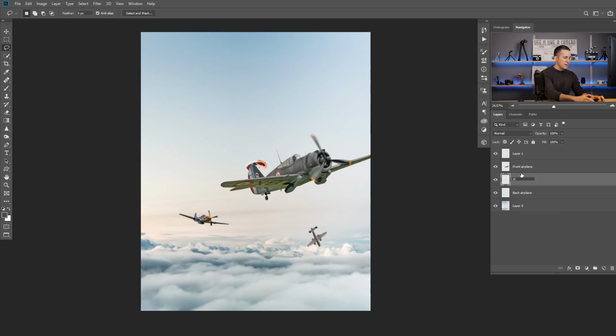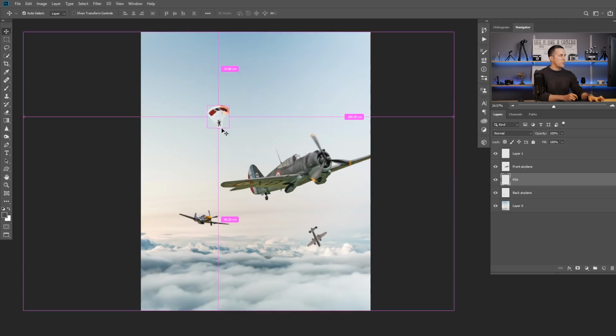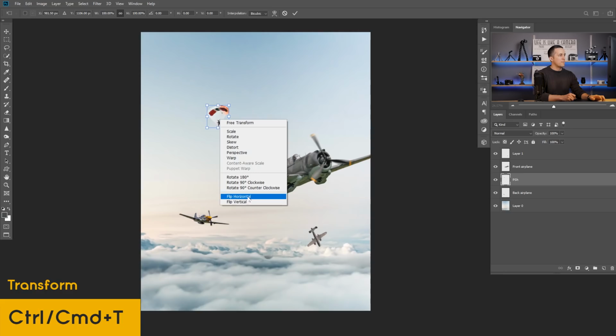So this is the parachuter. Okay, and I will put this guy, sorry, wrong tool. I will put it somewhere here. Press Ctrl or Command T, right click and flip horizontal.